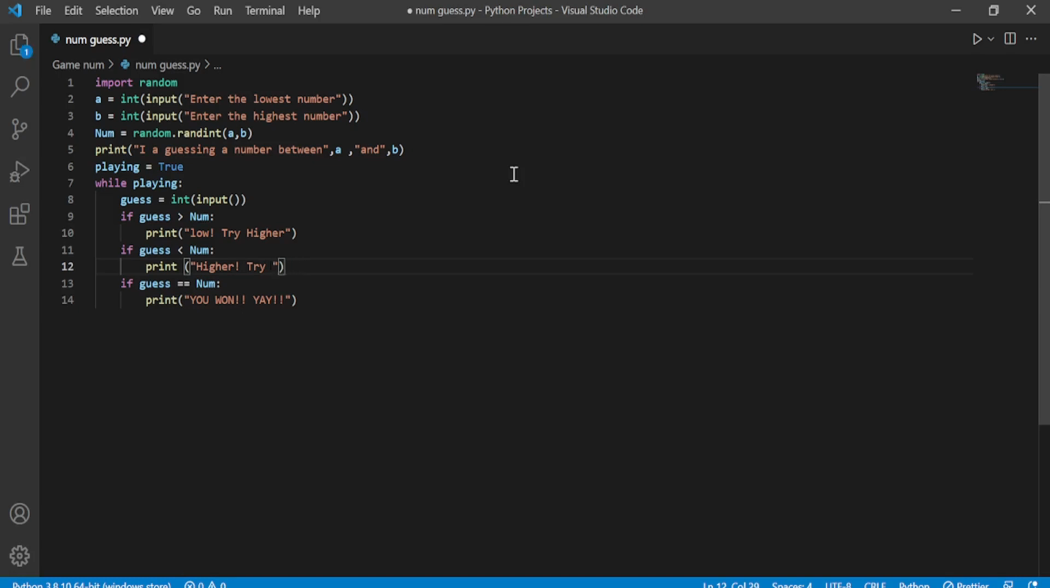Twelve seconds later. Guys, I actually found the error I was making, so I'm going to change it again to higher, because I had written the words in the wrong place. So I'm going to write try higher, and then also try lower.